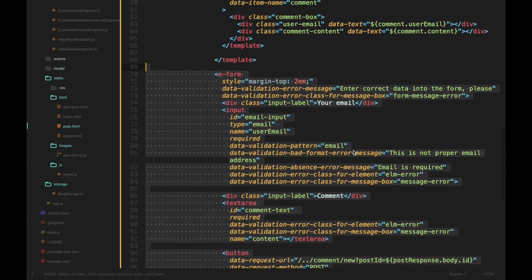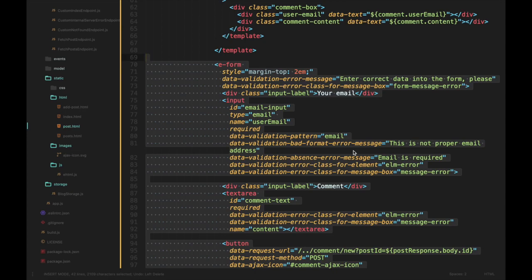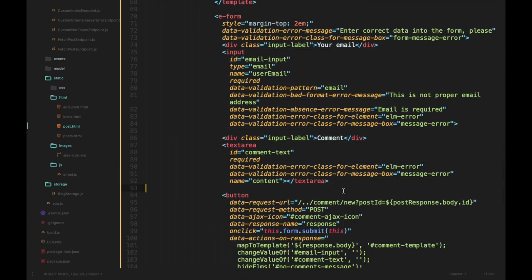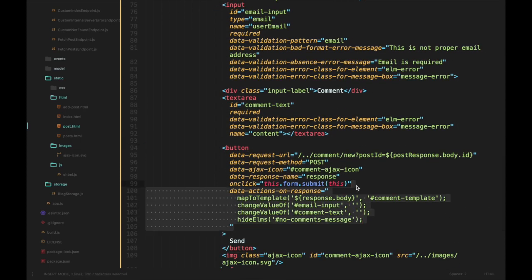Also, we construct our form here. Nothing special. It's almost the same as we used in the form for adding posts. The only difference here is the actions on response. Here we just map our response to the comment template, empty the values of our input fields so we can easily add another comment, and we hide the message that a post doesn't have any comments.